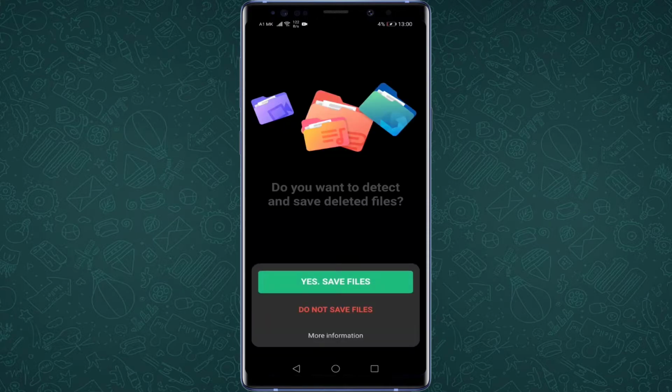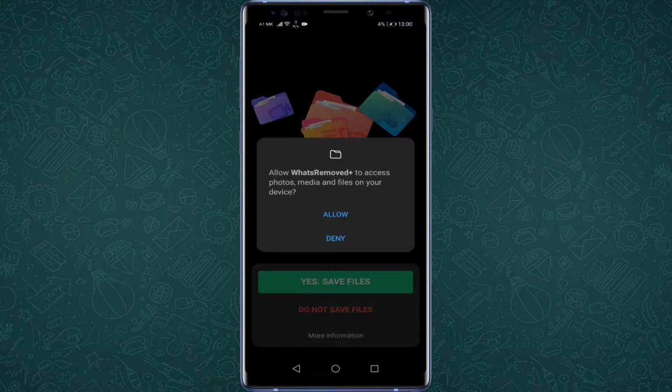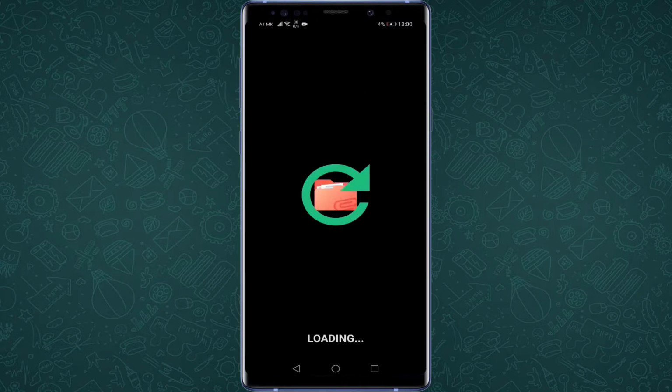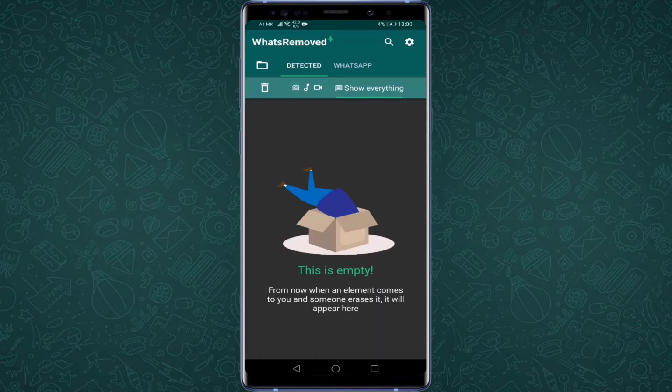On the next screen tap Yes, Save Files followed by tapping Allow. This will finish setting up the app and it will be ready for use. From then on, every notification that you receive on WhatsApp, including the deleted messages, will be present on the WhatsRemoved Plus app.